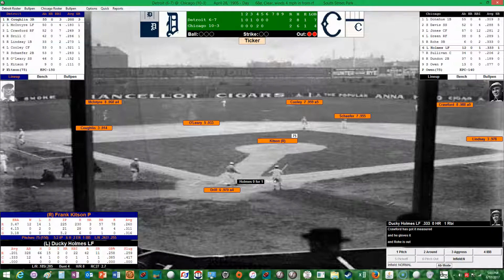Doesn't have a great arm though. So Crawford's got a great arm at a 9 in right. McIntyre average. Cooley. Everybody else is pretty much average in the outfield. And so that's it defensively for the Tigers.